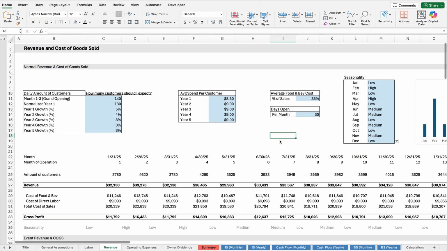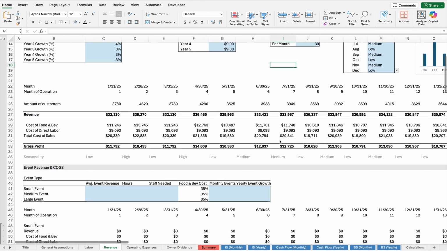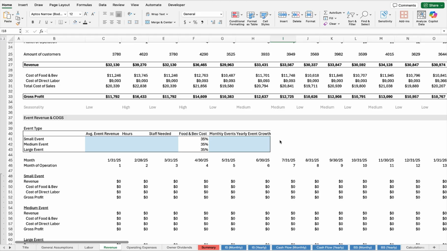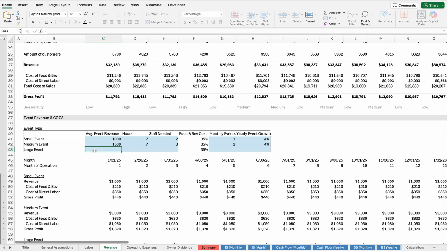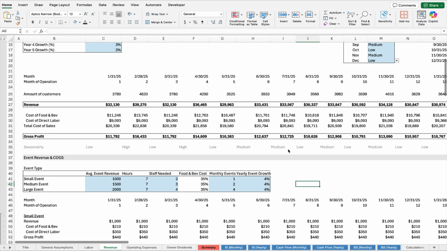Now let's move on to the events revenue. There are up to 3 different event types you can add. Simply enter the average revenue for that event type, the number of labor hours it'll take, the amount of people on staff needed, how many of these events per month you'll have, and the yearly event growth for this type of event. The typical event revenue that food trucks will get is around $1,000 to $2,000, and the amount of events per month you'll have ranges from 1 to up to 7 events. Once that's filled out, you can see a summary of your revenue and cost of goods sold up here.